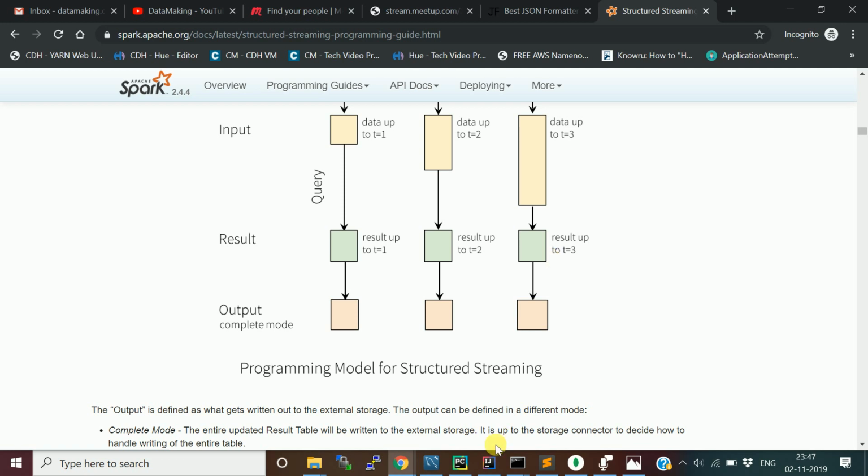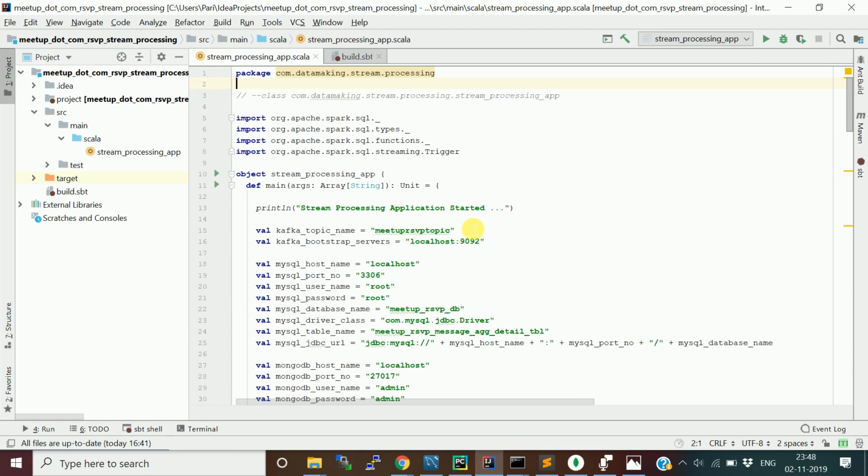Okay, so that's what we developed here. Basically, what we did is this is an SBT based Scala project.